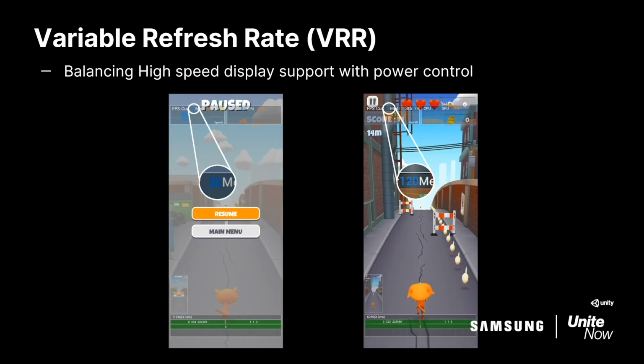So the final big addition to adaptive performance in version 2.0 is VRR. That stands for variable refresh rate. This was primarily introduced in combination with the final series of Galaxy devices we've released recently. These are the first series of Galaxy devices to support high-speed displays, which is 120 FPS on mobile, which is really insane. This allows users to determine which scenes of the game should use the high refresh rate and which to use on low refresh rate.